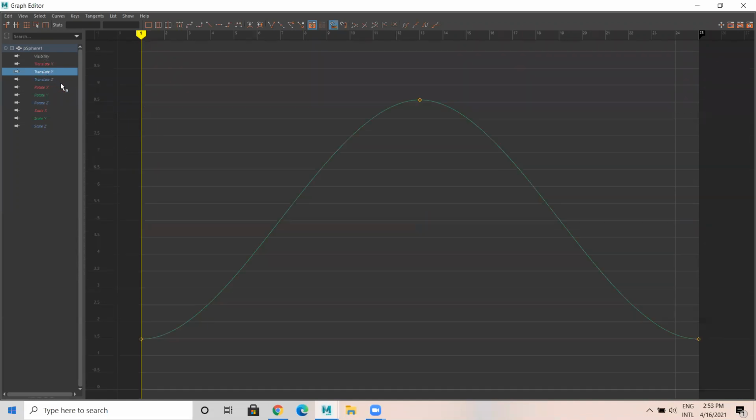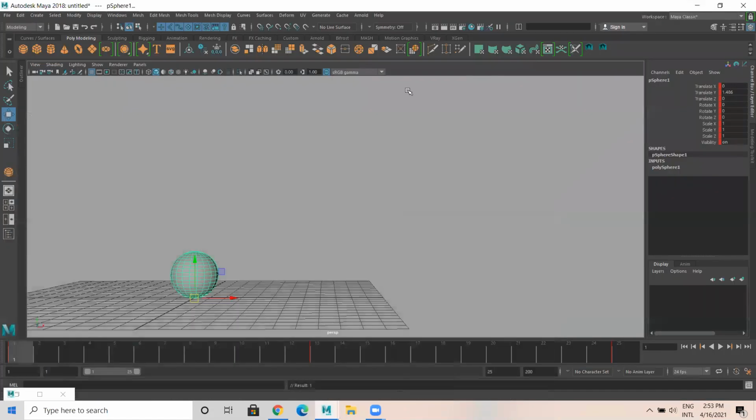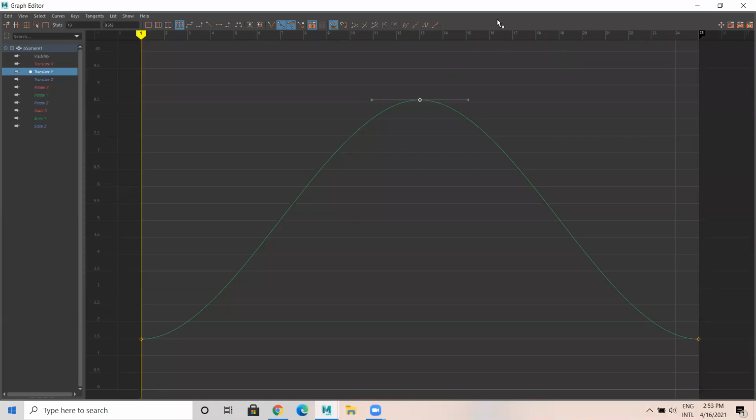The value is, see, translate Y. I have selected this key. The value shows 8.563. Frame number 13, see the status. Frame 13, the value of this key is 8.563. I'm going to minimize this and I'll come to frame 13. The value is 8.563 here. Okay. Got it? Yes, sir.